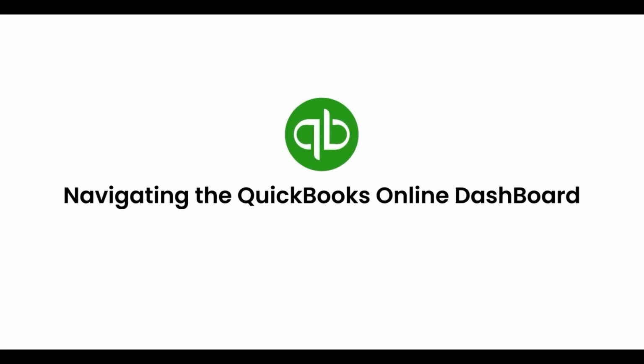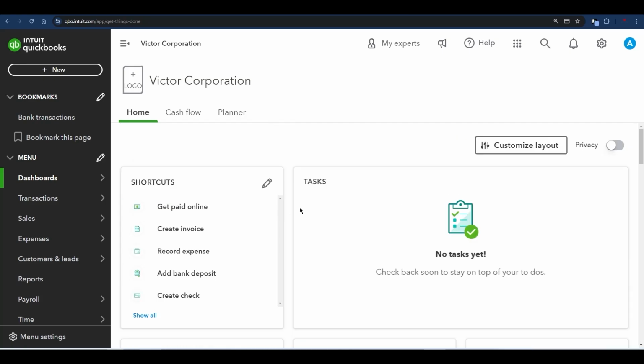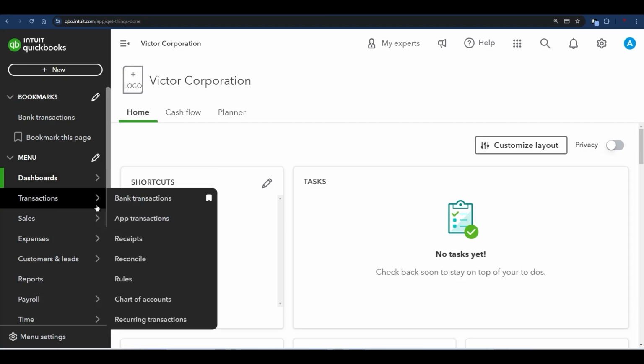Navigating the QuickBooks Online dashboard. Now that your account is set up, let's explore the QuickBooks Online dashboard. This is your central hub, where you can access all the key features and monitor your financial health. On the left side of the screen, you'll find the main navigation menu. This menu provides links to essential areas like banking, sales, expenses, reports, and more.